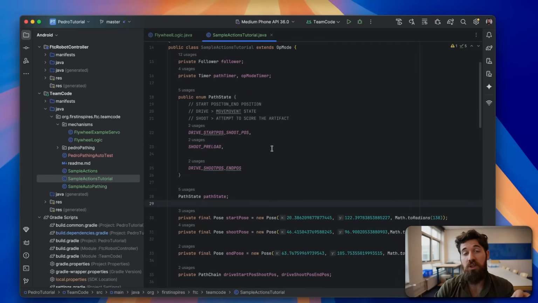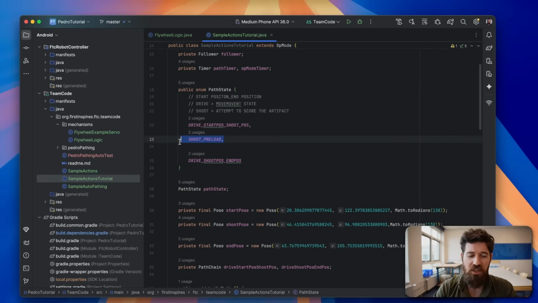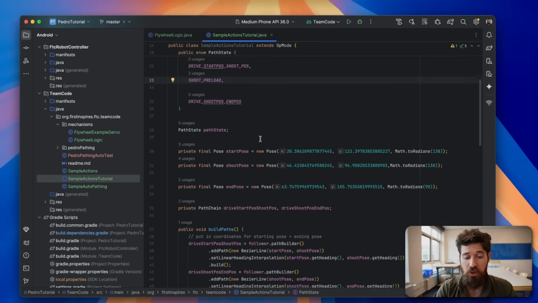So our goal is to do something kind of like this, where our robot is going to start in the top left-hand corner where the blue goal would be, transition back to the launch line, wait to be able to fire some shots, and then transition off of that launch line. So the idea would be inside that shoot preload path state, that's where we would actually run those 3 balls that we want to shoot.